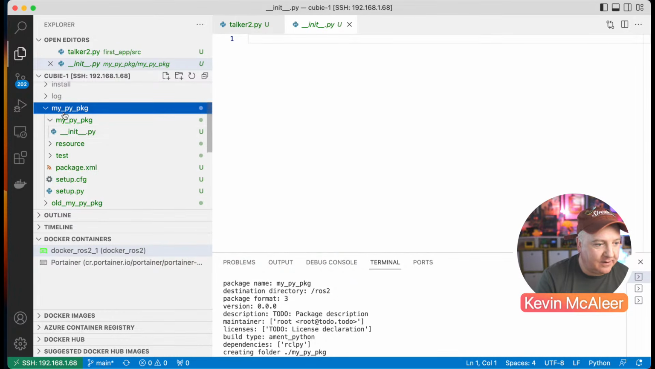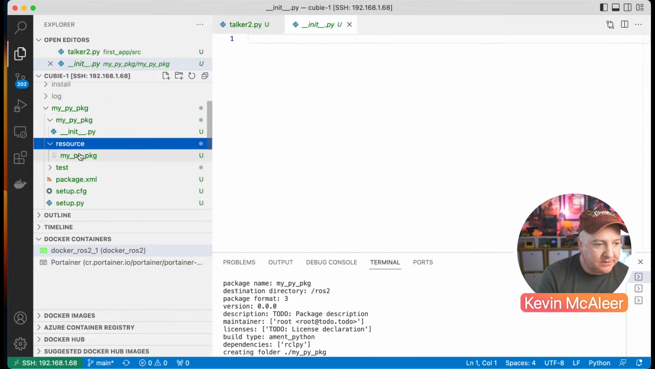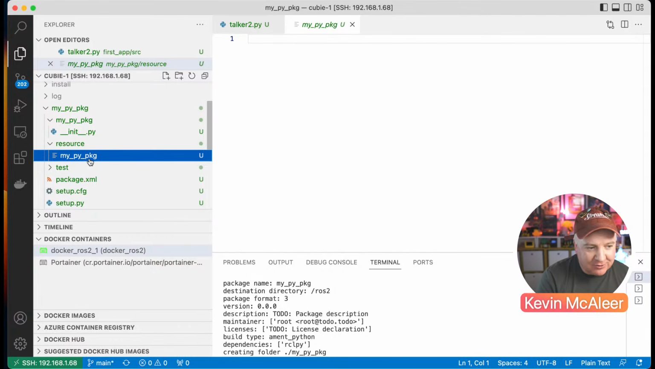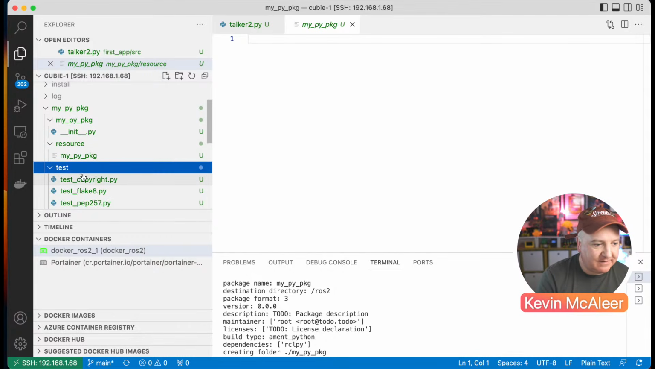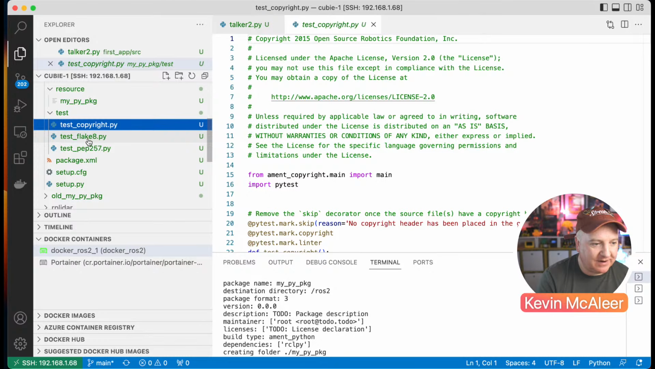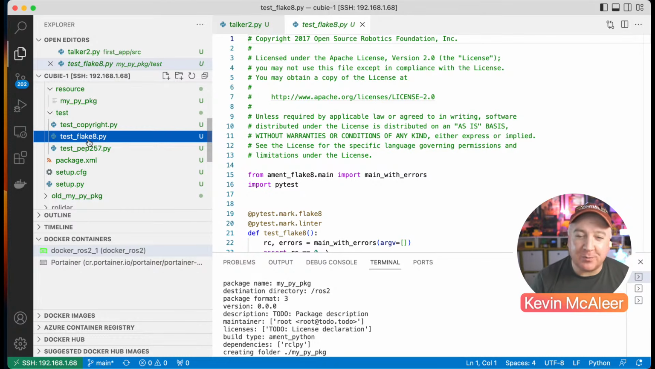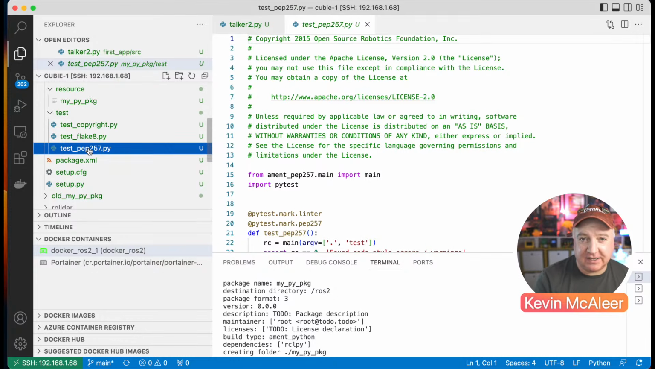We have a resource folder. There's a myPy package resource in there. We have a test folder that's got a copyright test, Flake 8. If you've not come across Flake 8, this is a Python standard to check your code. You can actually get this running as a plugin into Visual Studio.